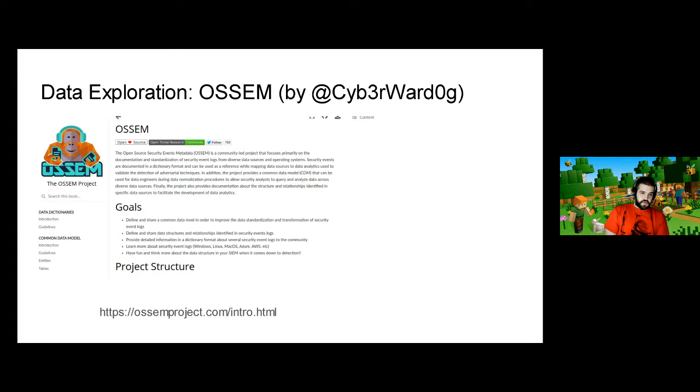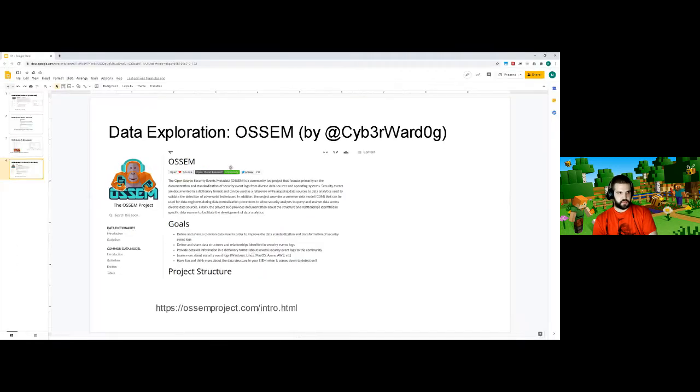And even if you don't use OSIM as a data model, just having a project that has log sources, the original field names, and log examples is useful. So you can use OSIM, not even use the actual data model, but just use it as another way to explore data.